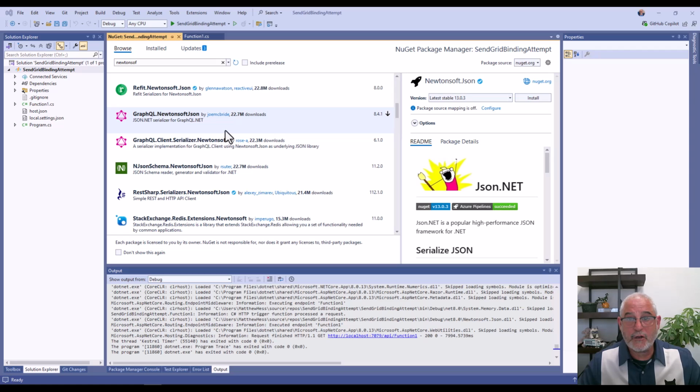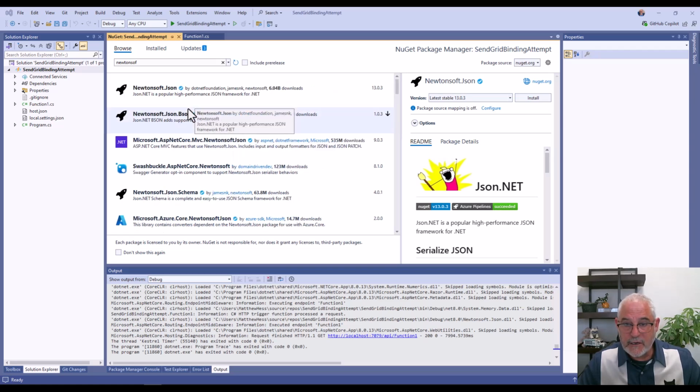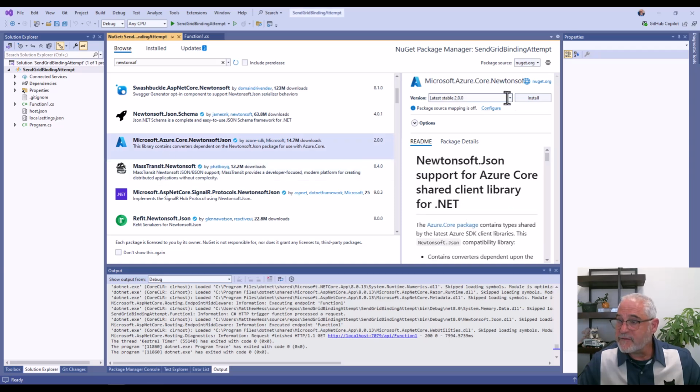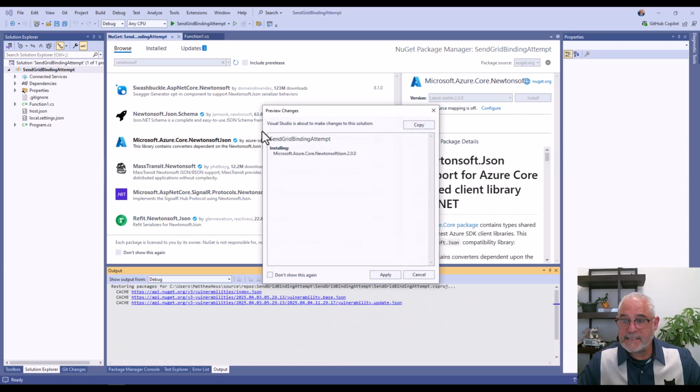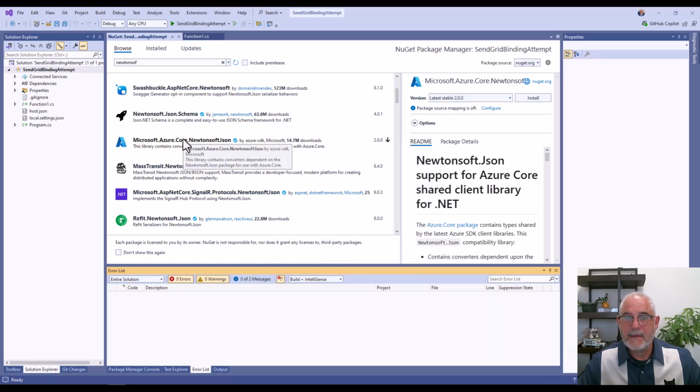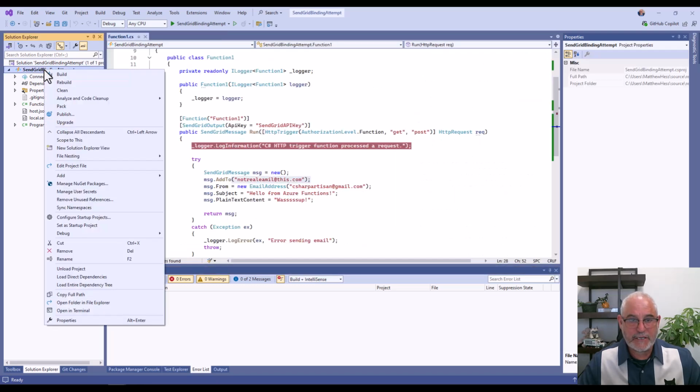Microsoft Azure Core Newtonsoft. Where is that? Microsoft Azure Core Newtonsoft. There we go. That's the one we need. So we're going to apply that. Accept. And now we need to add a class to our project to handle this customization.